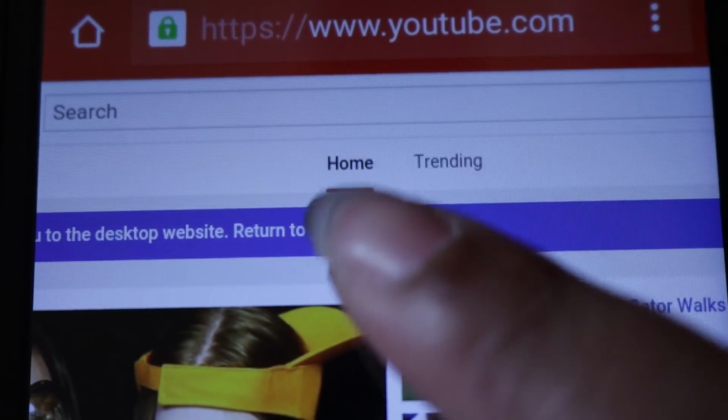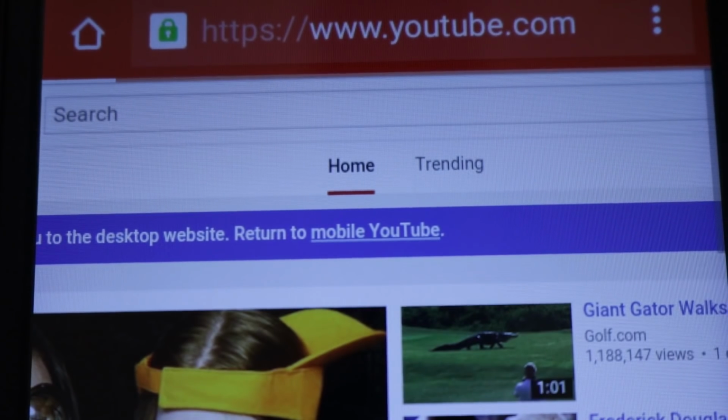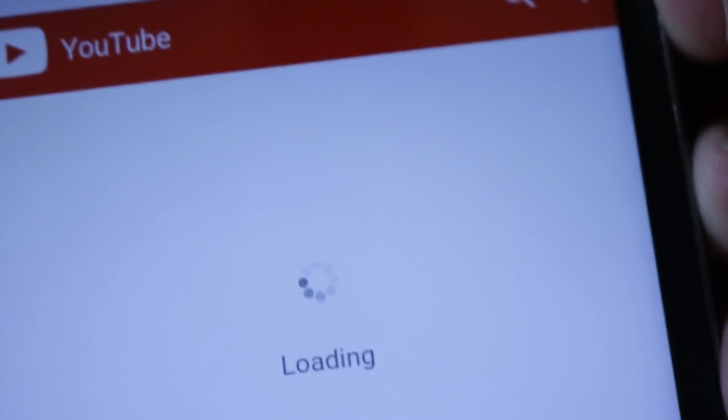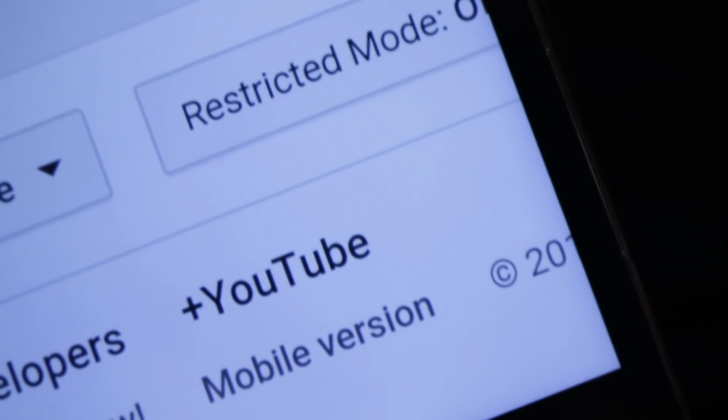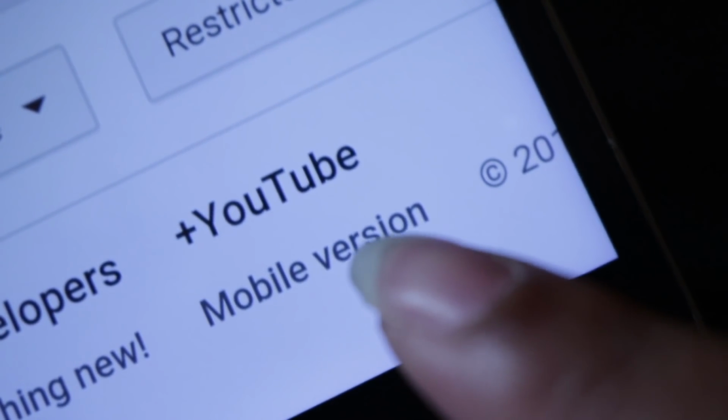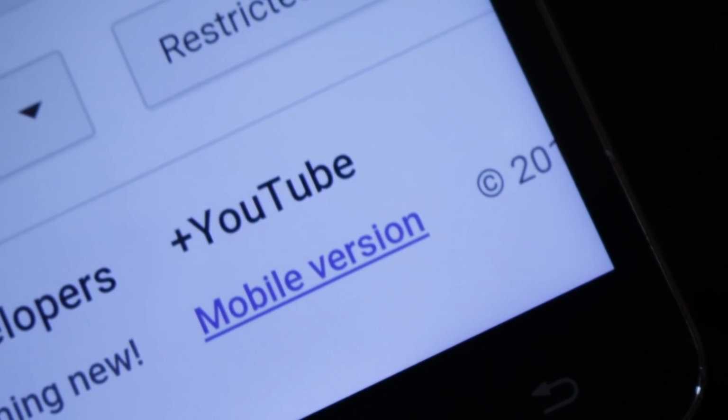So then at the very top of the page, to go back to mobile YouTube, you can click the link and that'll take you back to the normal mobile version of YouTube. Or at the very, very bottom of the page, there's another link to the mobile version of YouTube right below the plus YouTube button. And this works all the time, even if you X out the link at the top in blue.